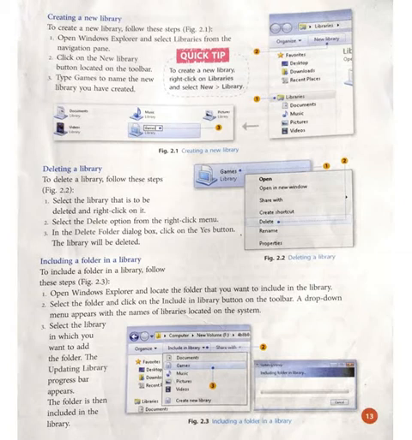Number 1, open Windows Explorer and select libraries from the navigation pane. Click on the new library button located on the toolbar. Type games to name the new library you have created. To create a new library, right click on libraries and select new library. If you want to create a new library named games, you can right click on libraries and select the new option to create a new library, and whatever name you want to give, you can give it.